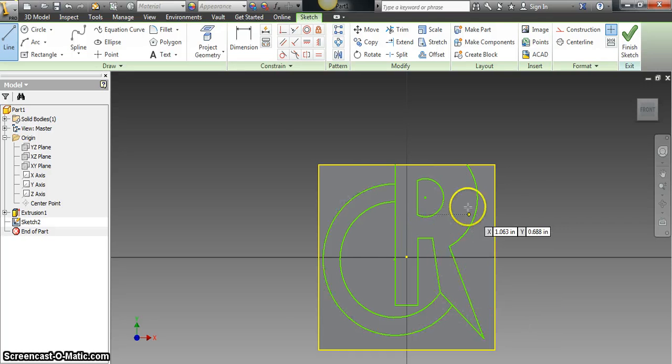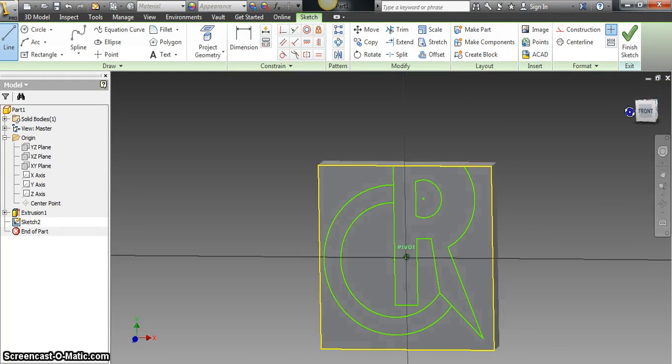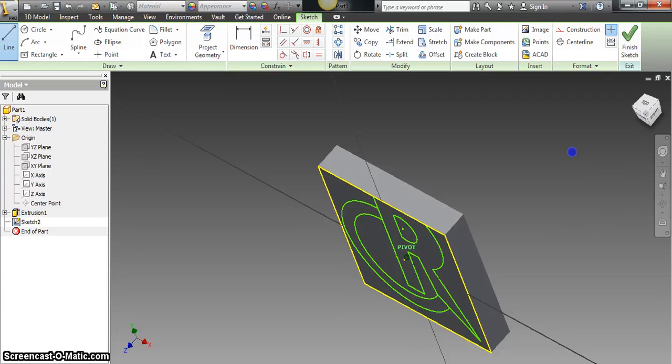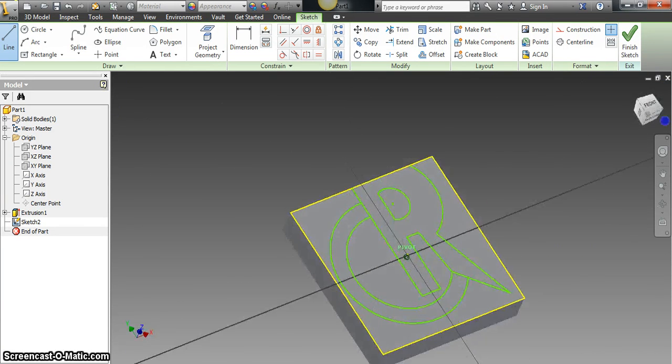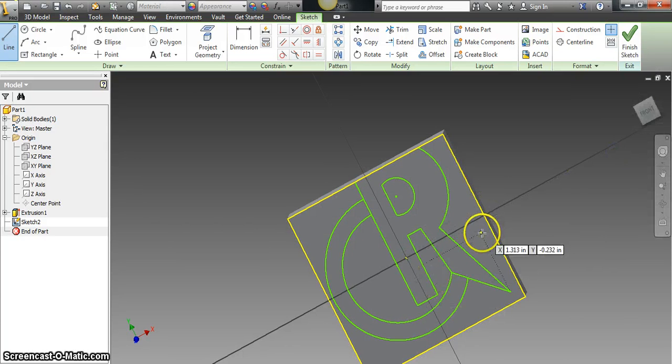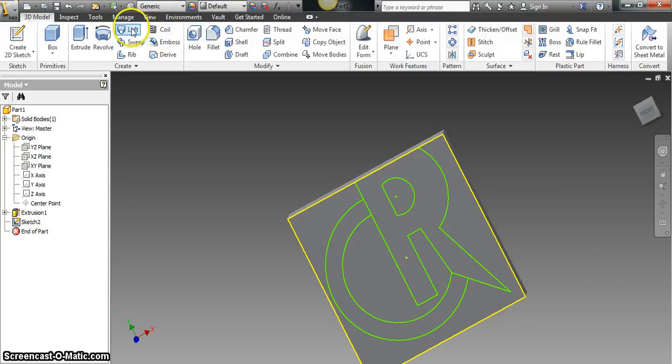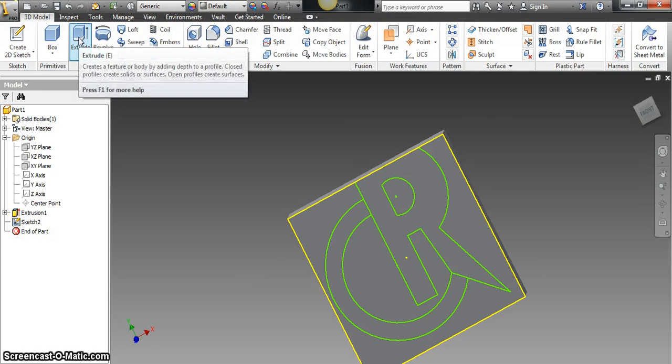As long as I'm not going outside of my boundaries, because remember, this is a 3D thing. I want this to stay within the boundaries of my keychain. Okay? Alright. So now here's a moment of truth. Let's see if this extrudes. Finish a sketch. Let's see if this is extrude.